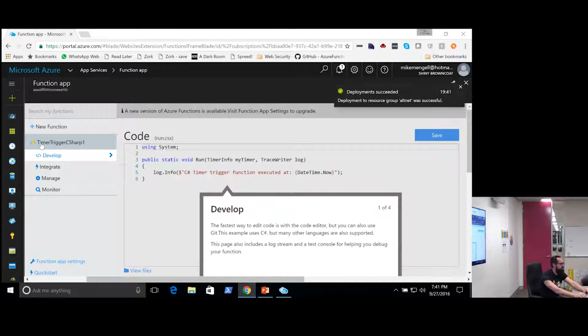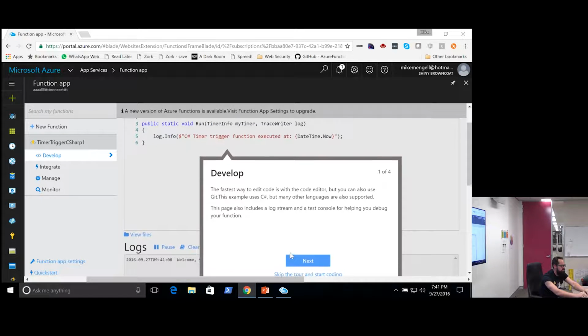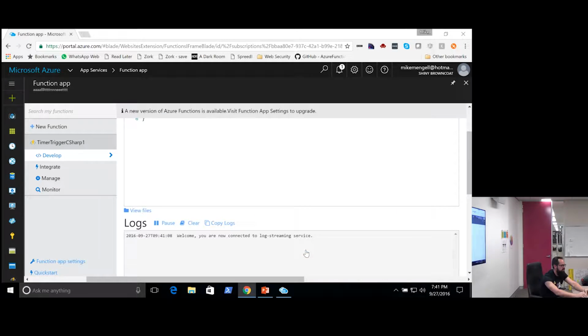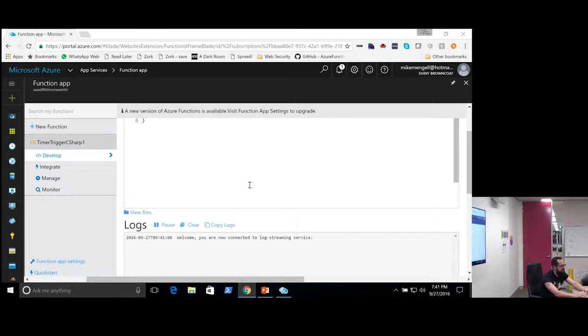and then on the left-hand side we have timer trigger C#, which was the name that I didn't scroll down to. That's the default. And this does something on a timer. The default timer is, I think, every 5 seconds. You get this brilliant little tour thing. I'm the Tor, so I'm going to close that.